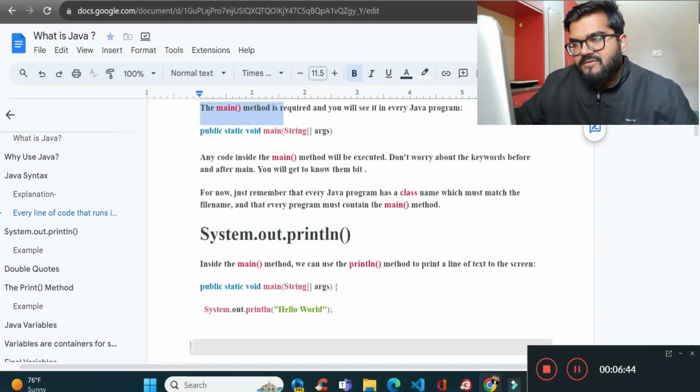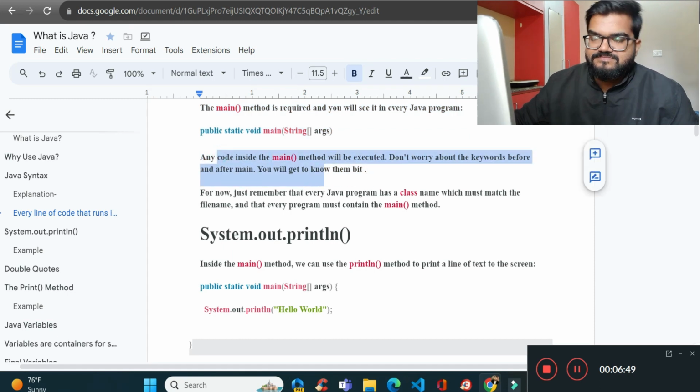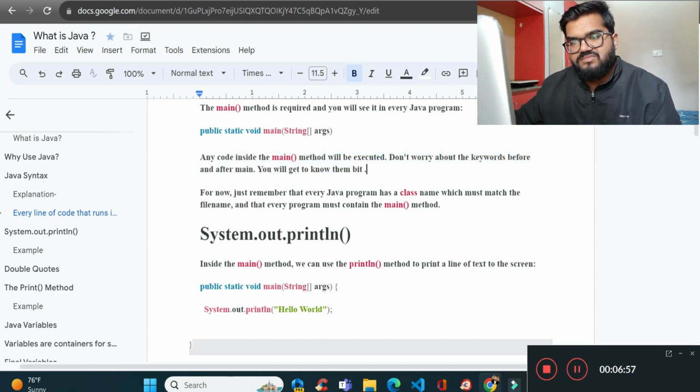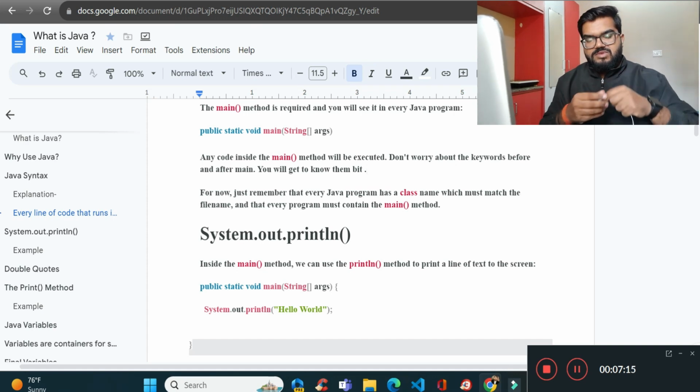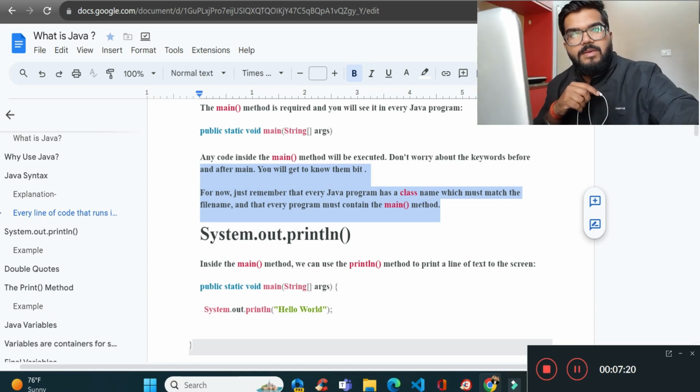Now the main method is required, and you will see it in every Java program. Any code inside the main method will be executed. Don't worry about the keywords before and after main, you will get to know about them a little bit later. Inside the main method you have to put your code. Only inside the main method can any of the program be defined, the scripting is written there, and from there the logic works and gives you an output. So be aware that inside the main function only, the logic that you are mentioning can be defined.